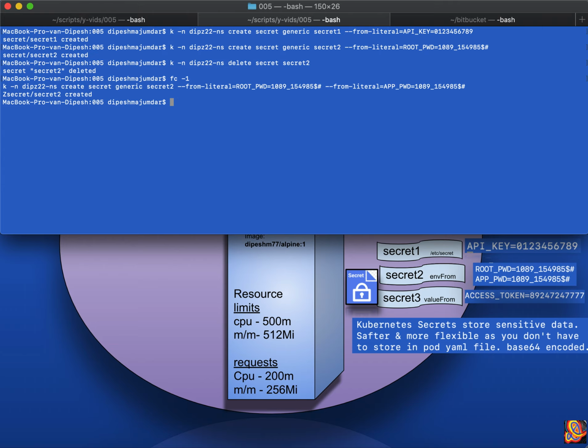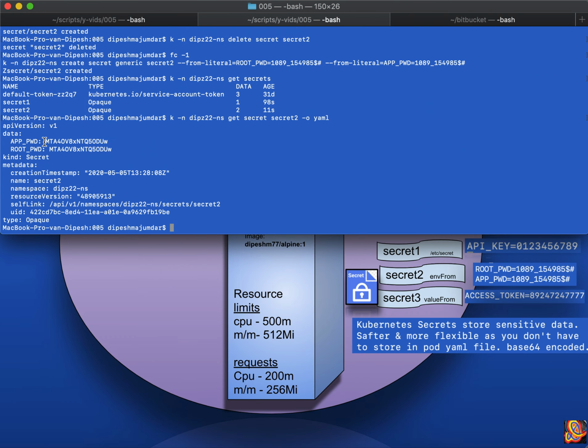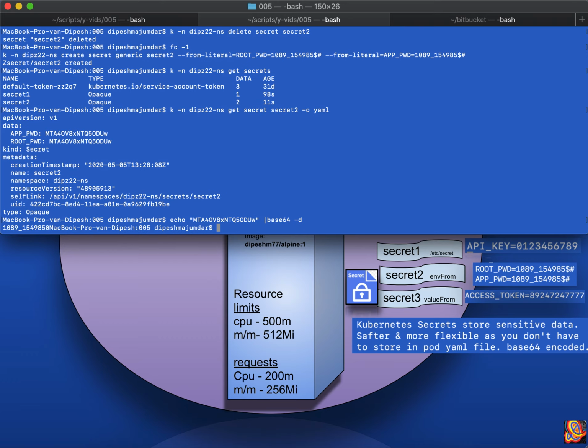So k -n mdips22 get secrets. It will give me secret 1 and secret 2. If I get secret 2 -o yaml, it will show the values for the root password and the application password, but these are different because these are base64 encoded. So I want to check the actual value. I will do this, and then I do base64 -d to decode. So it decodes, and this is the actual password. So I can also decode this encoded password.